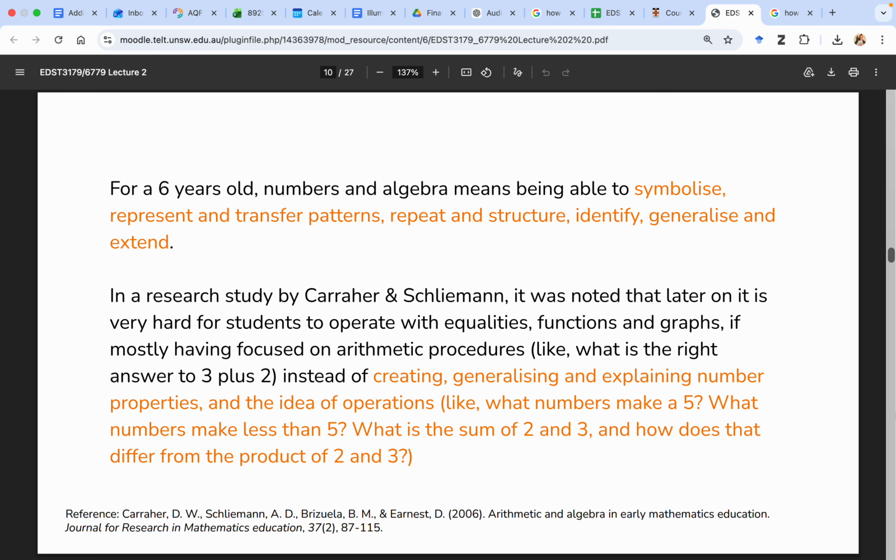What was noted also is that if young students are only taught to find answers to arithmetic procedures, like what is the right answer to 3 plus 2, imagine filling in worksheets and just checking the accuracy of their answers, then even if they get very fluent in getting to those right answers, it'll be difficult for them to extend that knowledge into dealing with equalities, functions, equations, and graphs, when it's more about the relation between different numbers, or how things logically work together.